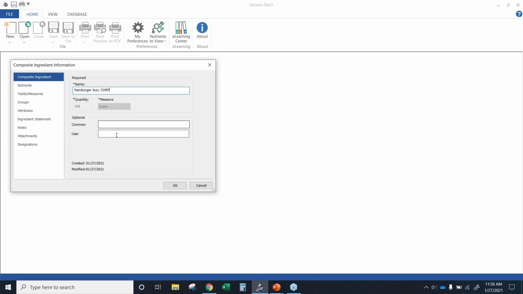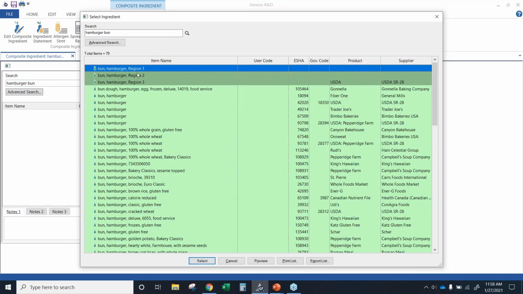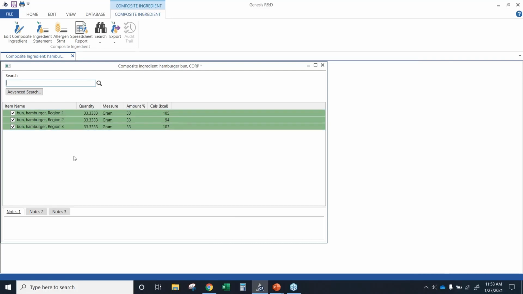So I'm just going to create a corporate hamburger bun here. These fields still apply. The common and usual, or the user code fields, could be populated. What this is doing is automatically bringing in or creating a 100-gram version of this ingredient. So what I would do is I've already entered in my 3 different ingredients that I want to combine. So I have 3 different regional hamburger buns that I want to bring into this one and create a composite ingredient. So here, the composite ingredient, I bring in these 3 already created ingredients. It's bringing them in equal amounts to total 100 grams. And then I have this averaged item.